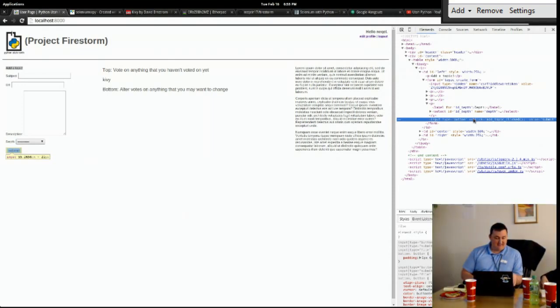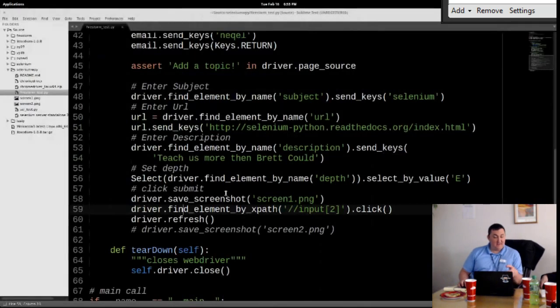So XPath is a thing you can do also. You can find an element by XPath. So here we're saying we want the second input box on the page. Now the problem with XPath is if something changes on the page, you add another input box, this could now break, right? Can't you also say something like, give me the input that has the type submit? Yes, you could do that also, and that would be a little more robust.